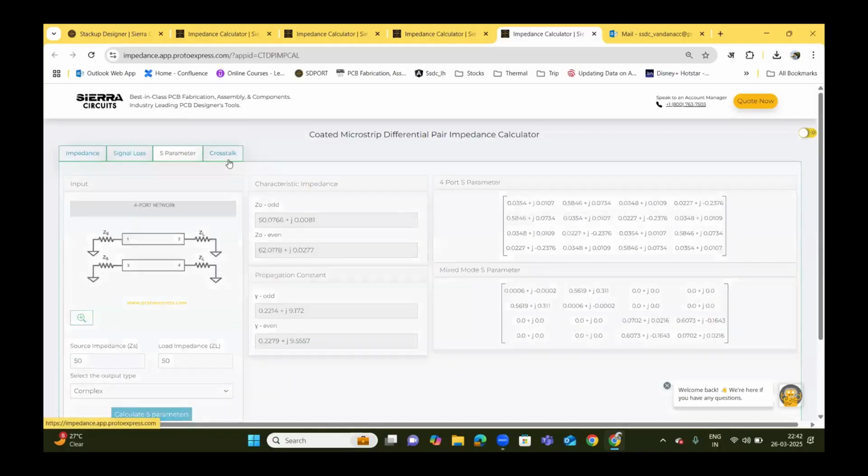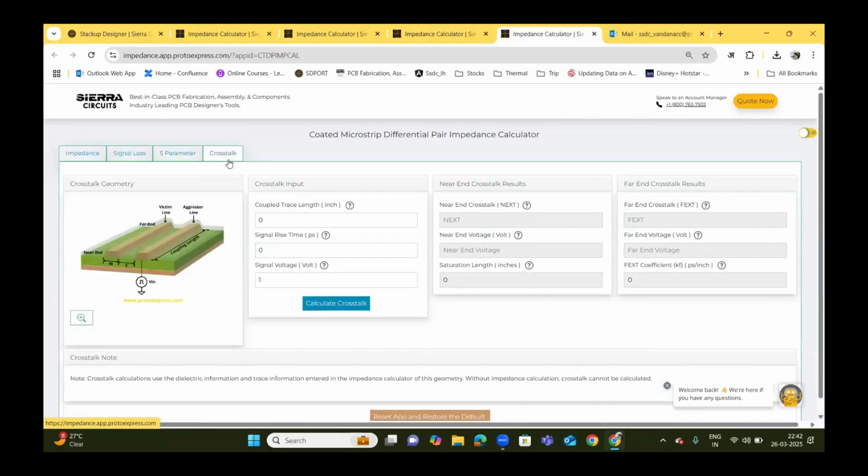We also have the crosstalk calculator for this model here. This geometry is shown, and we just enter the coupled trace length. Signal rise time, let's go with 100 picoseconds, and maybe a signal voltage of 1 or 2 volts, and click on calculate crosstalk, and the near end crosstalk and the far end crosstalk are calculated and displayed.